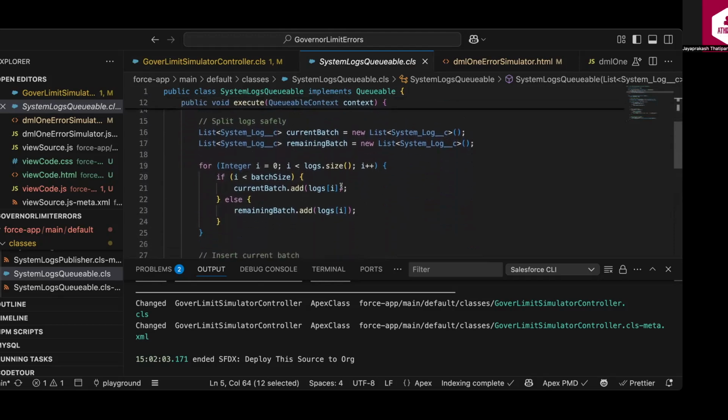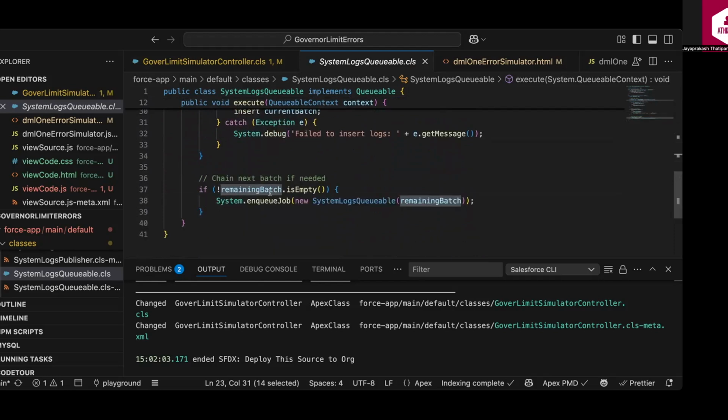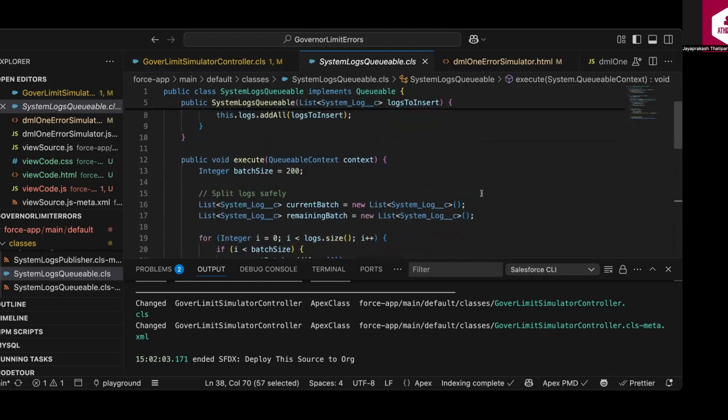Then I do the same thing. If the logs are less than the batch size, I just take those records. If it is greater than the batch size, I create a remaining batch. If there is a remaining batch available, I enqueue it again. So if I have 600 logs, this will enqueue 3 Queueable jobs, one after the other, using the chaining mechanism.